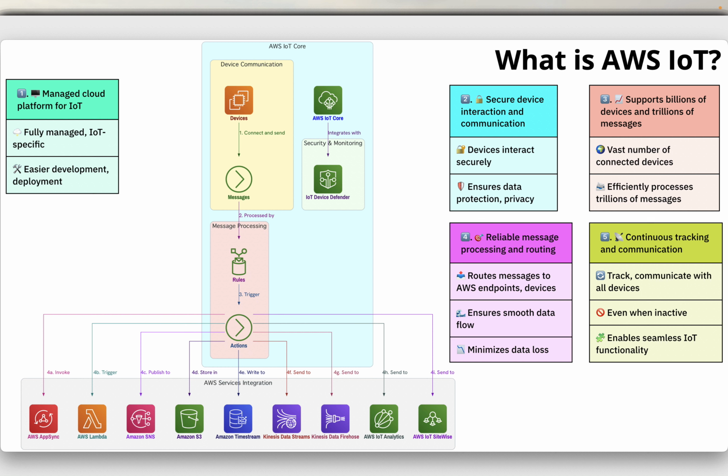With AWS IoT Core, applications can continuously track and communicate with all connected devices even when they are not actively connected, enabling seamless IoT functionality.